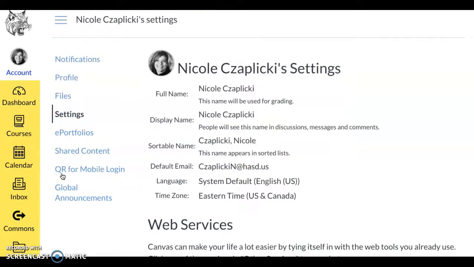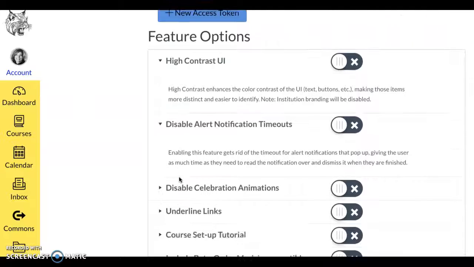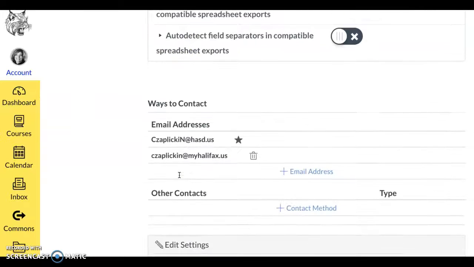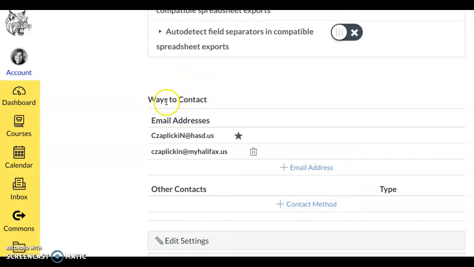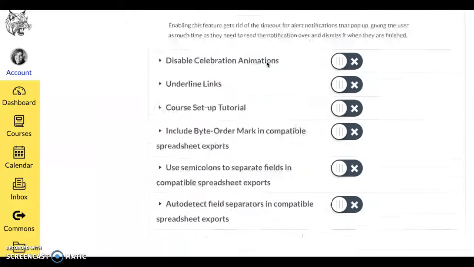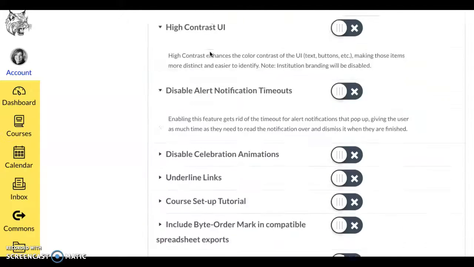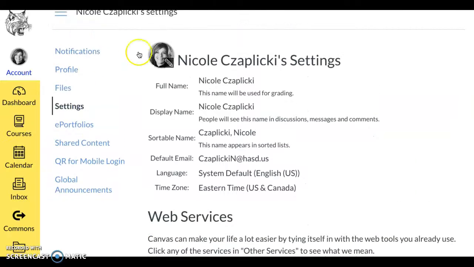You may have a cell phone number or an alternative email that you would prefer. So you want to scroll down, and under ways to contact or other contacts, you can add another email address, and you can go ahead and even add a cell phone number if you want. Okay, so you have that option if you would like it to pop up.